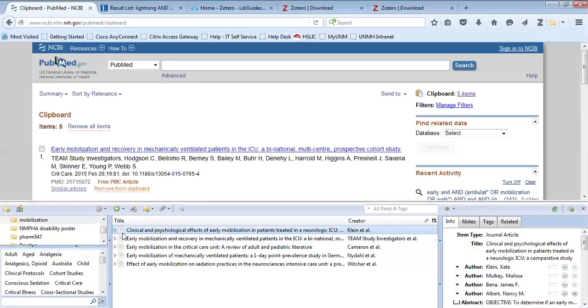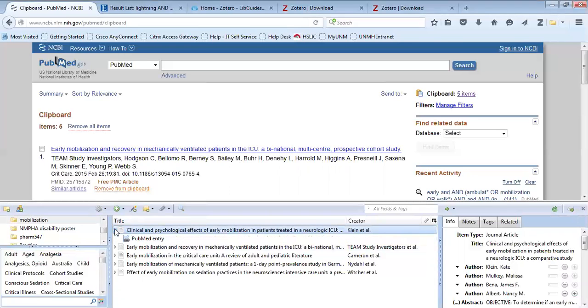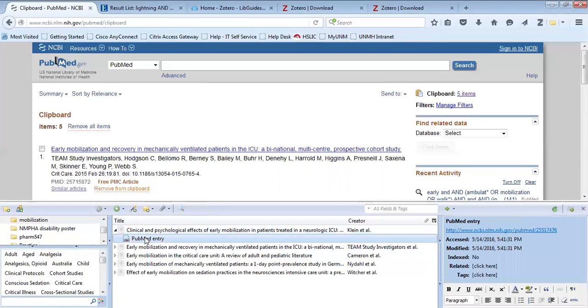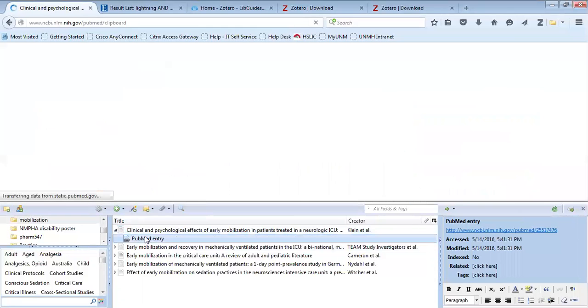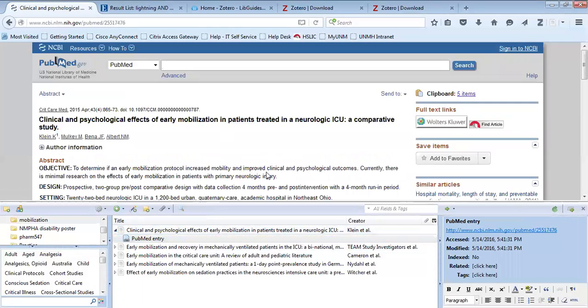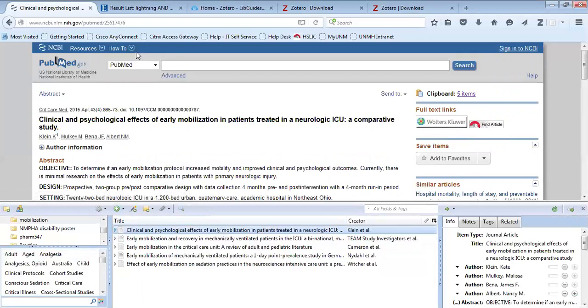If I click on this little arrow to the left, it shows me the PubMed entry, so I could double click on that and be taken back to that particular article where I could click to find the full text. So that's how you would do it in PubMed.